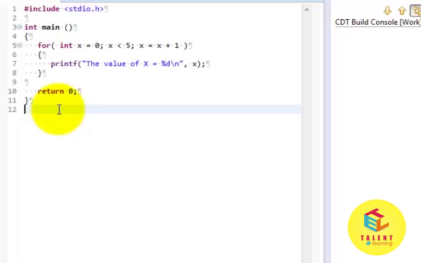Here we have printf, the value of x is equal to %d, new line. That means it will print the value of x. So each time the loop executes, our console window will be having one statement and a new value of x.